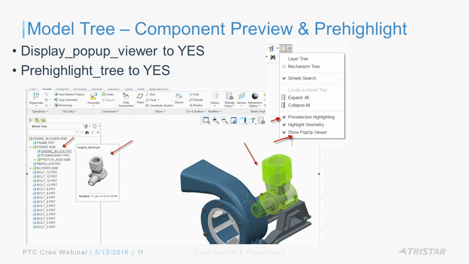And one other thing in assembly, which is quite beneficial in my view, is to turn on the pop-up viewer. There's a config option for it. You might have seen this thumbnail when you do a file open, or even in Windchill. If you're doing a file open within Creo, you could display them as thumbnails. But within Creo also, you could turn on the config option, set it to yes, so you can see this thumbnail viewer, and you can also turn on the pre-highlight and set it to yes.